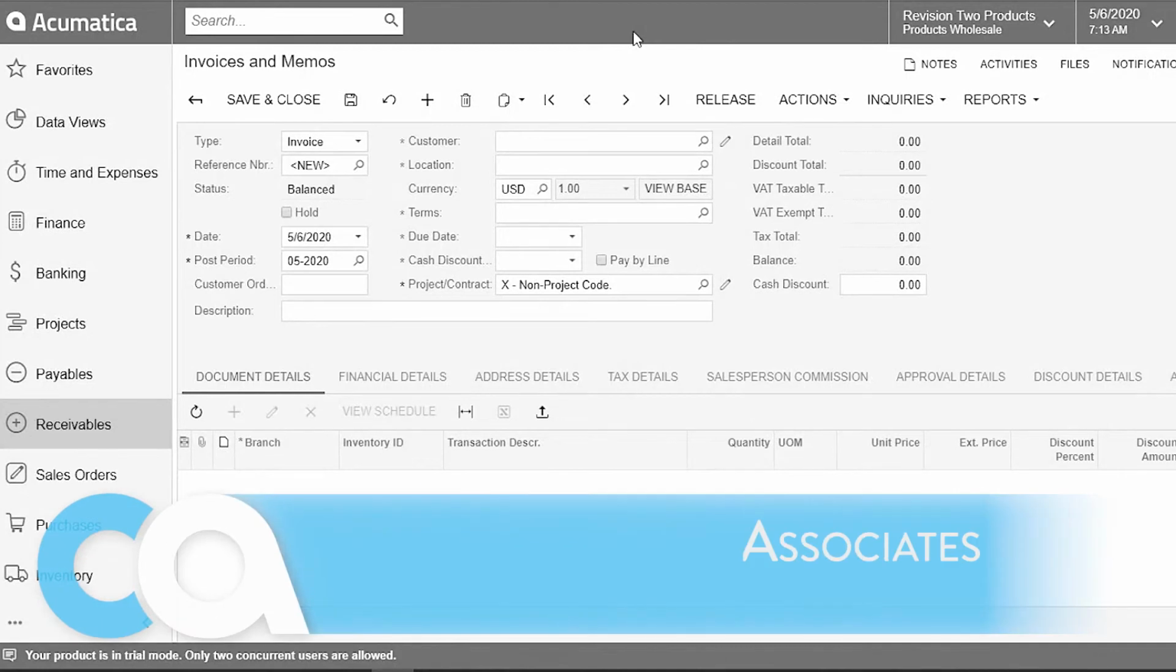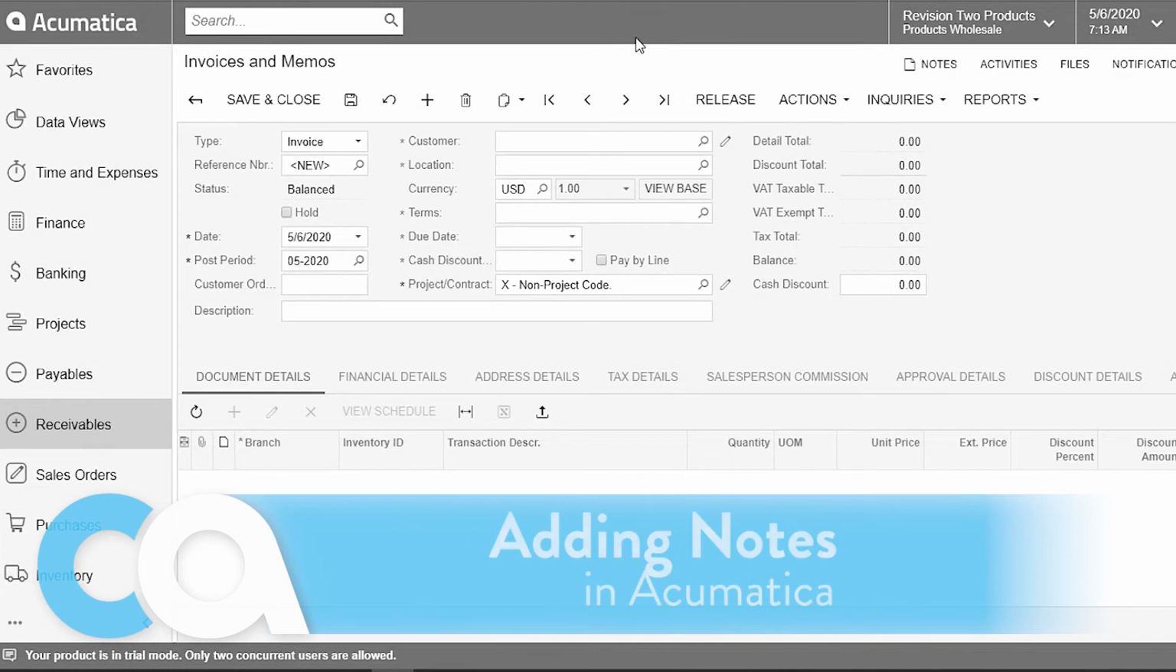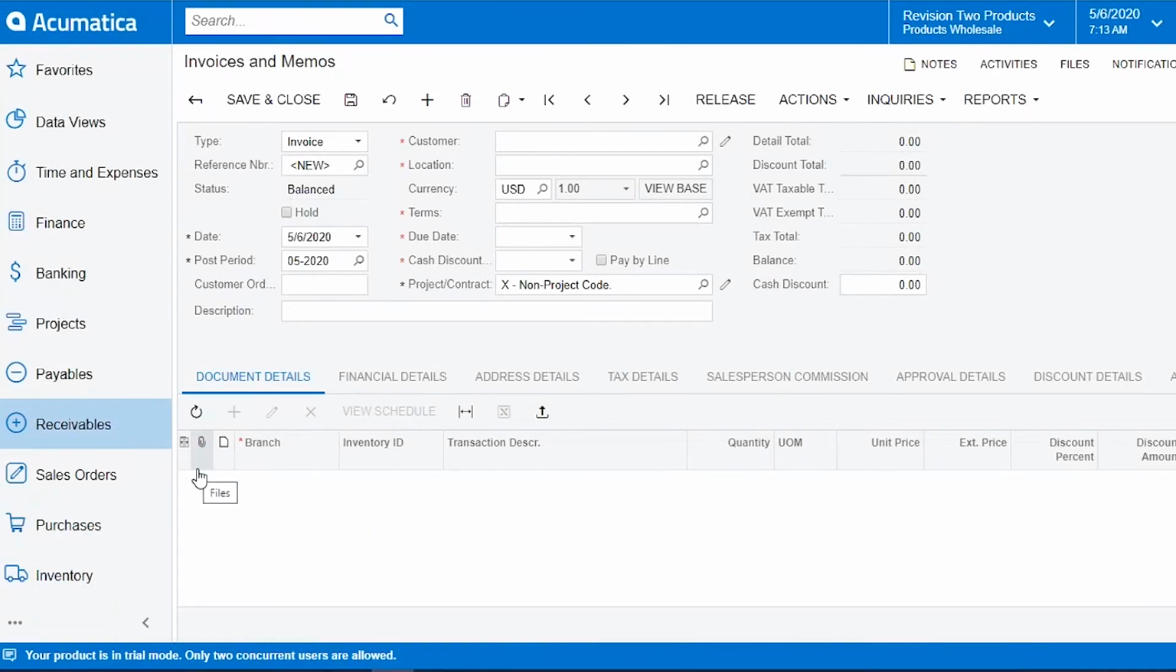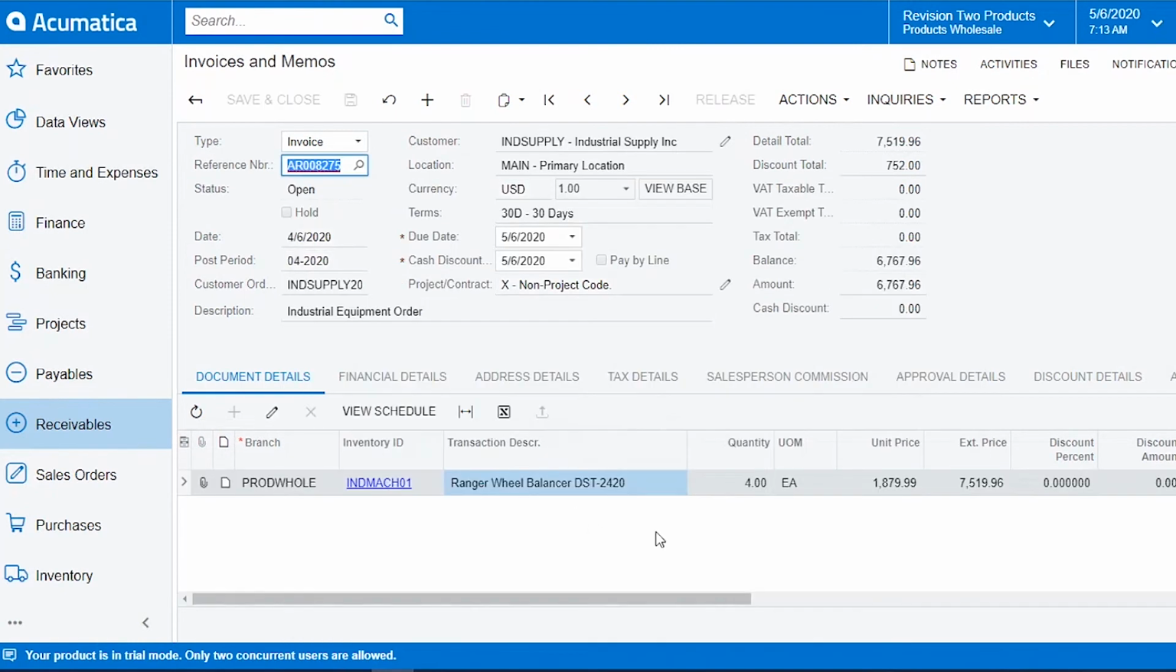This video will show you how to add notes within Acumatica. There are two places you can add notes. You can add notes on the form at the summary level or at the line level. You can add them while creating the document or after a document has been released. I'm going to grab one of the documents and add some notes.